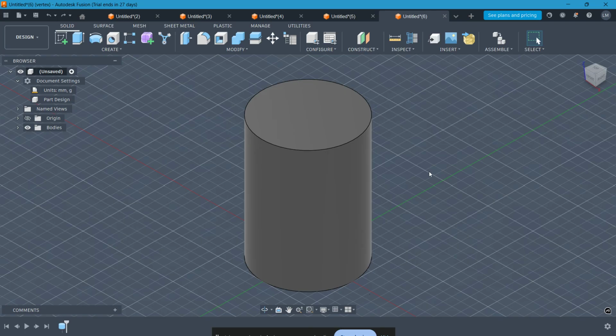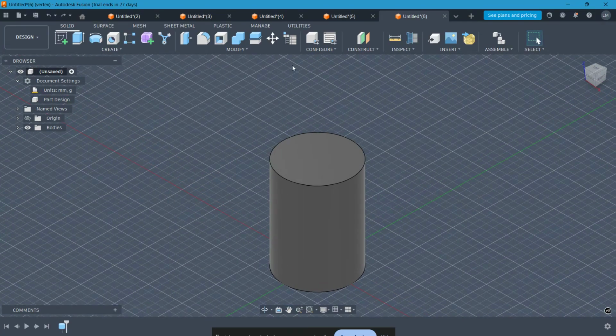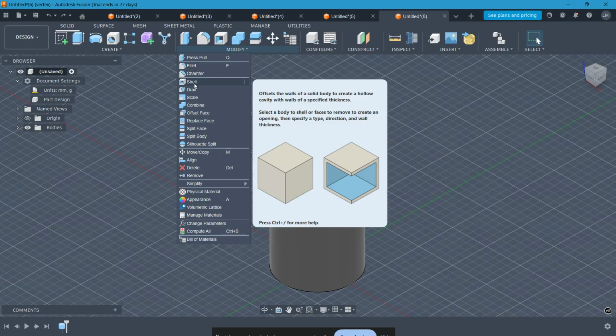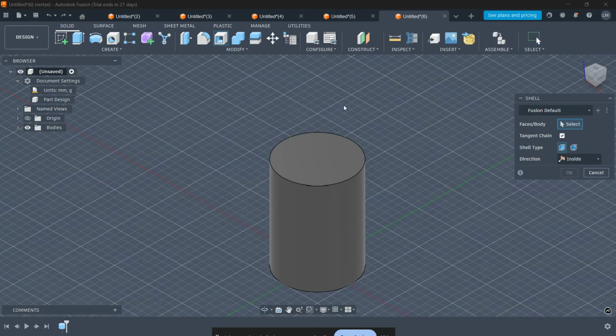Once your model is visible on the canvas, navigate your cursor to the top toolbar. You want to look for the Modify menu located in the Solid tab. Clicking on Modify will open a drop-down list of various transformation tools. From this list, select the Shell command. This is the specific tool designed to hollow out solid bodies.